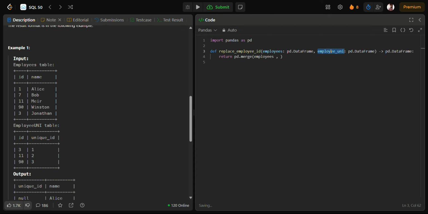If a matching unique ID exists in the employee_uni data frame, it will be included. Otherwise, pandas will fill it with NaN, which represents missing values in Python. Finally, we select just the unique_ID and name columns for our output. This approach perfectly mirrors the SQL solution, demonstrating that merging tables is a universal task in data processing, whether it's in SQL or pandas.